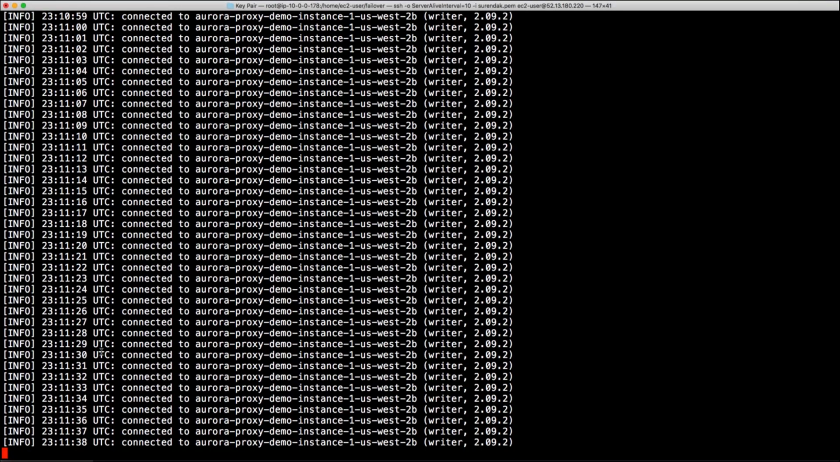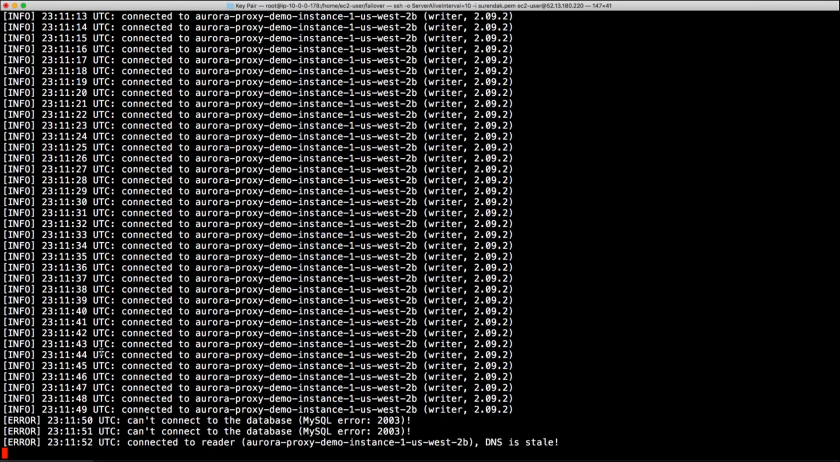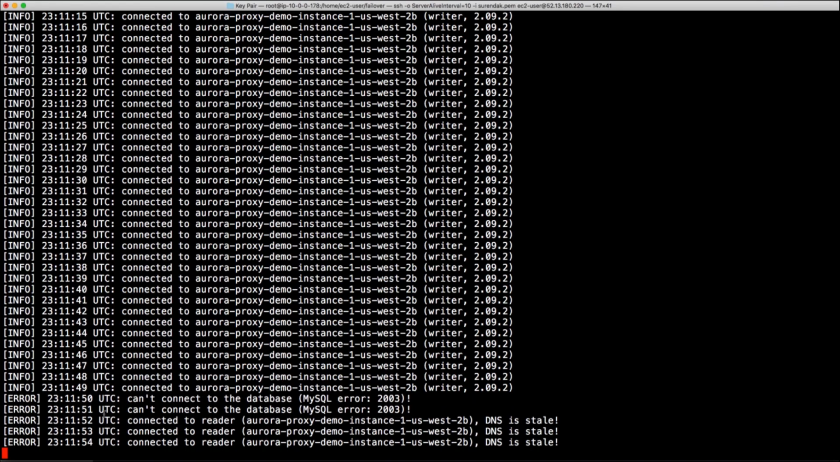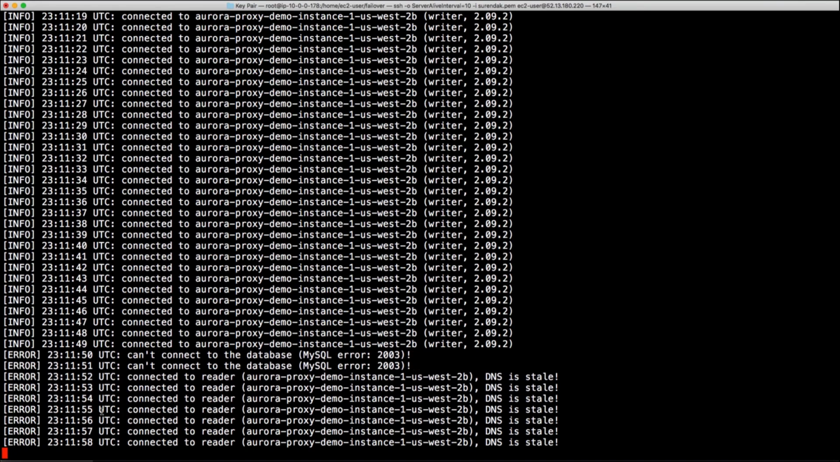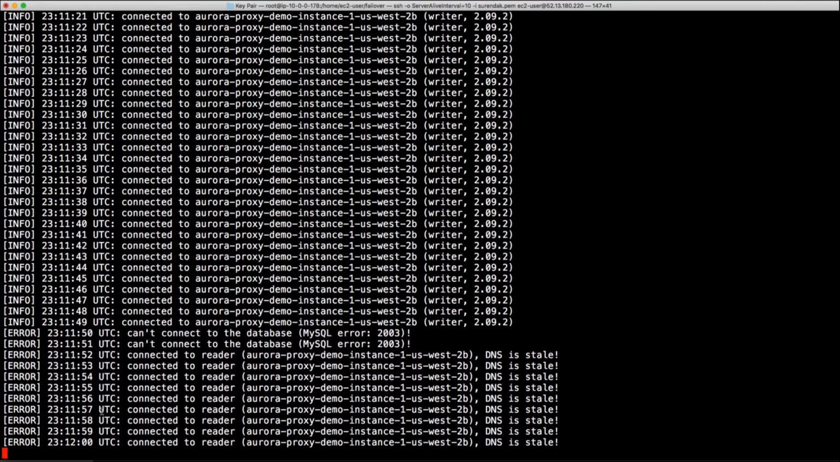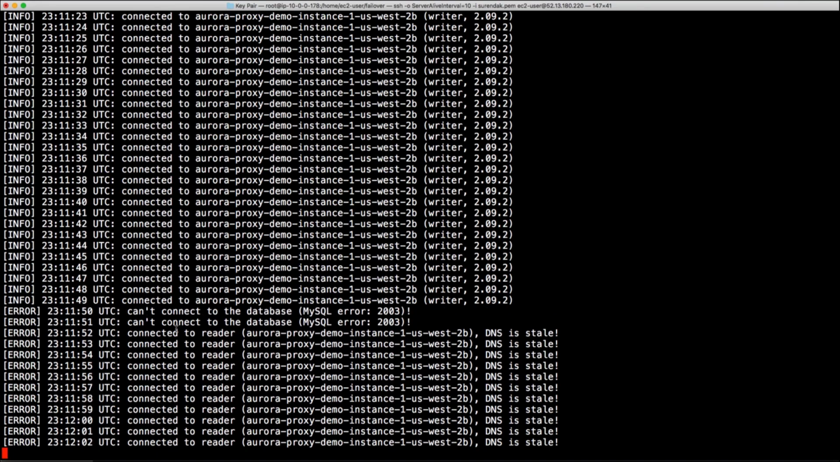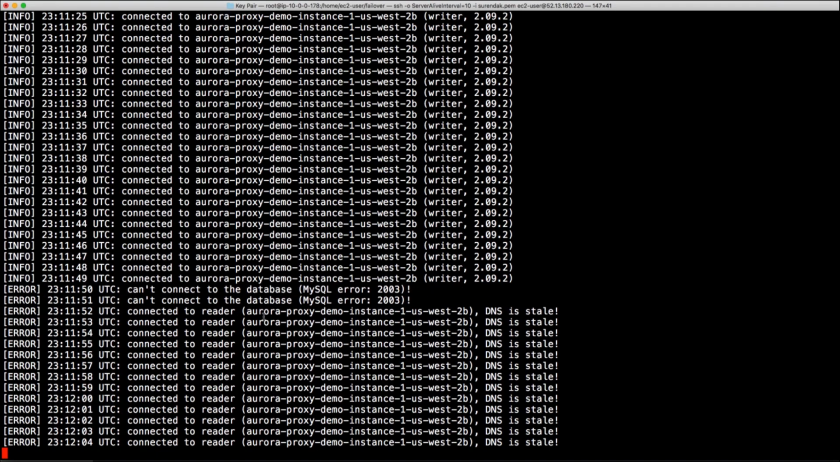The script is still running. Let's give it a moment. Okay, there you go. So as you can see, first, whenever we initiate a failover, Aurora will perform a reboot and then it connects to the new writer. During the reboot, we are not able to connect to the current instance.